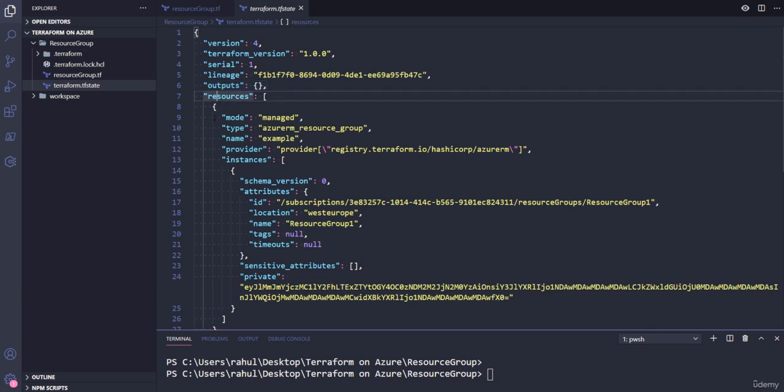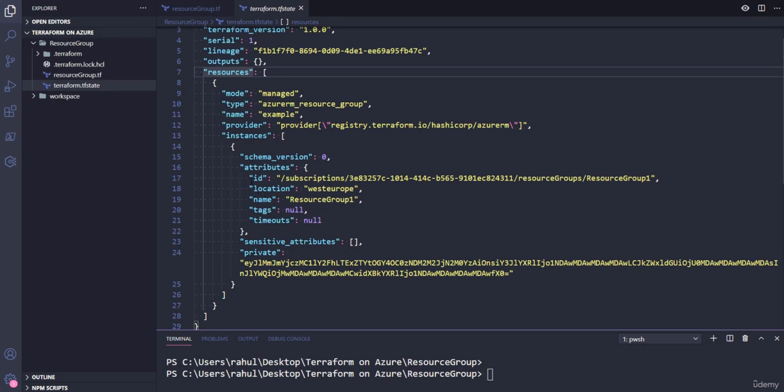It also has the resources block, and in the resources block you get the details of the deployed resources. Here we have just deployed an Azure resource group. You can see that it stores the ID of my Azure resource group, the location, and the name, and we are not using any tag, so tag is equal to null. It also stores some sensitive information, private key material, and metadata.